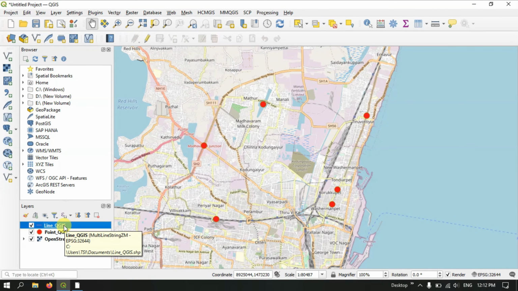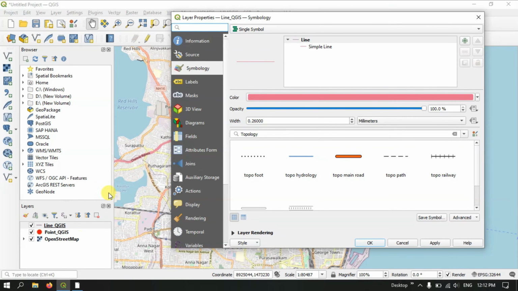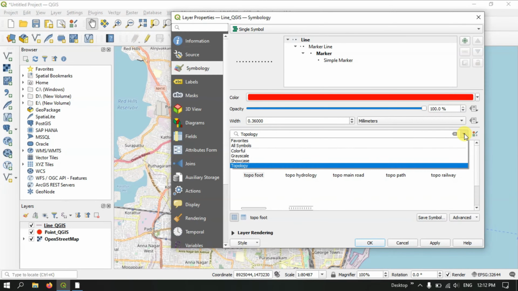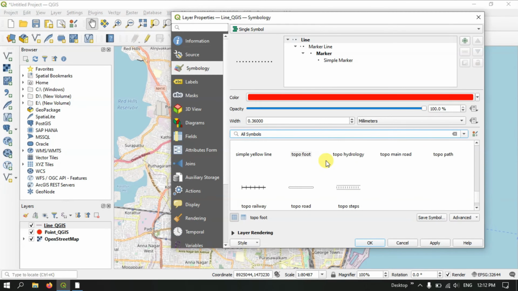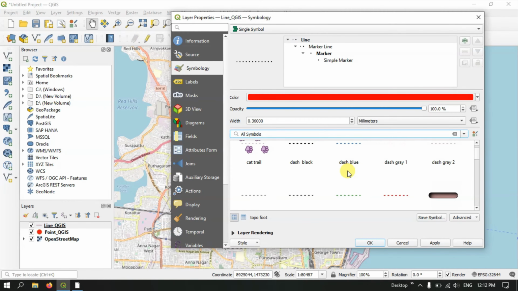Now right click on this line feature and go to the option properties, and here you can select symbology. Here you can select the colors or differentiate the line with different symbologies. You can choose any of this type. Here you can find the option all symbols. You can choose any one of these.